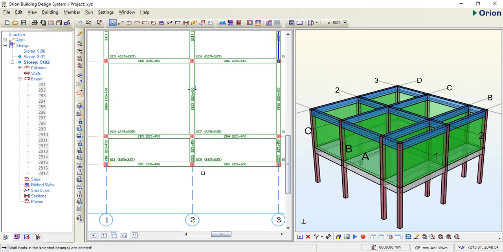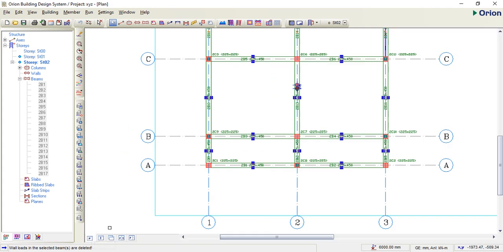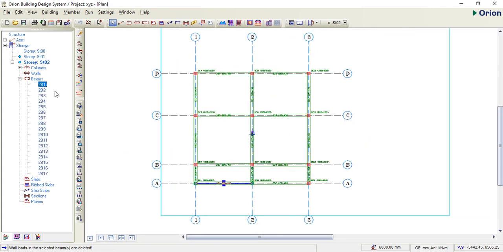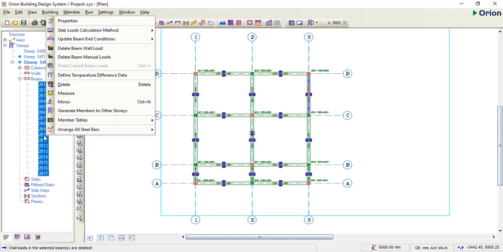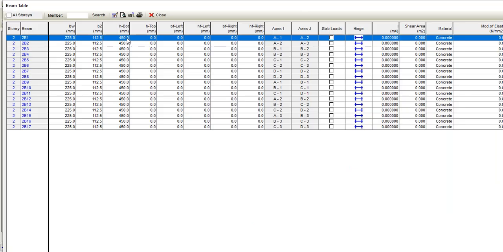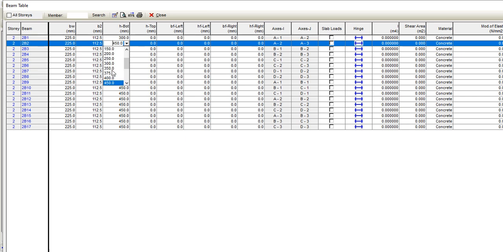Say yes. But the thickness is no longer going to be 450 millimeters because there is no slab on top. I'm going to go by 300 millimeters. So what I'm going to do is to turn this back to the plan. I click on the first one, hold down the shift key and click on the last one, right click, and then click on properties. So I'm just going to click on this one after the other and change it to 300 millimeters.